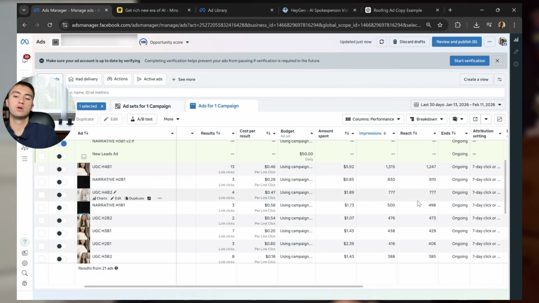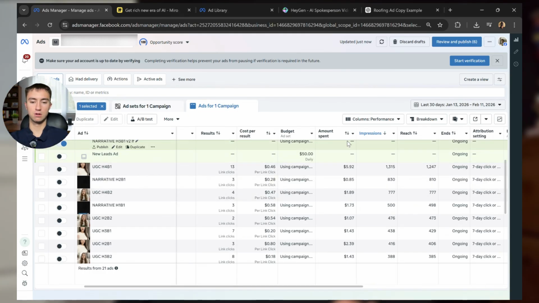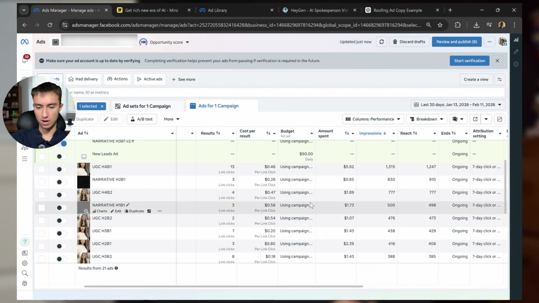So now something to consider here, right? Because you're not just going to look at link clicks. This had almost triple what some of these other ones are having. So even if this had 13 link clicks, you're going to look at the cost per result, right? So it was actually 46 cents because we spent so much more and had so much more impressions. This might not be the best ad in this set, but we're going to look at all of these.